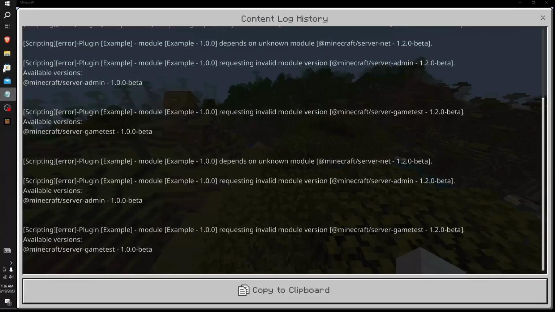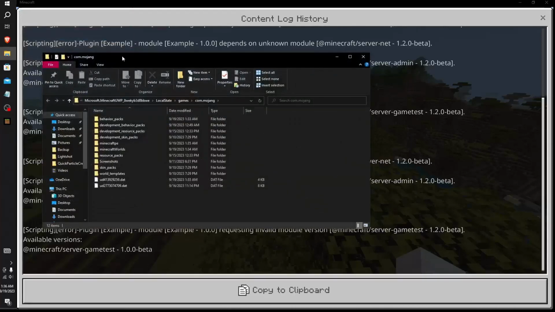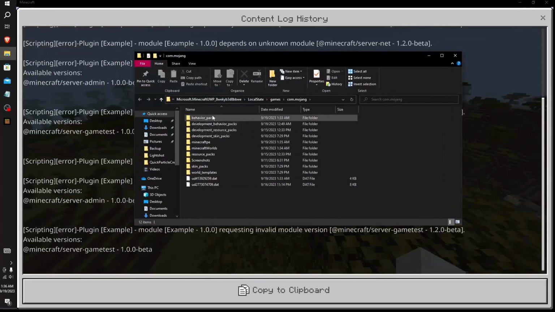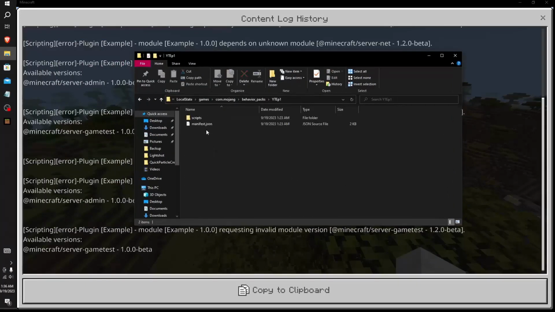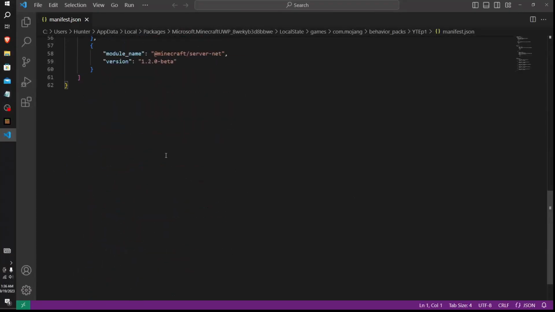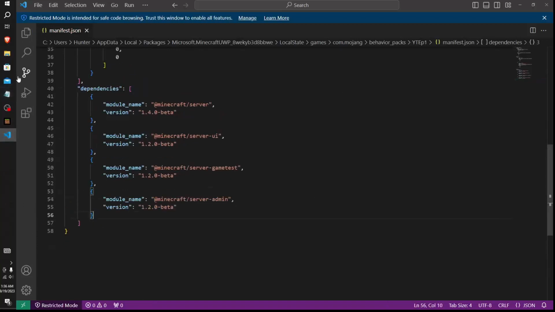Now these are the manifest problems, which can all be fixed by reopening your run box and typing in the thing, which should automatically be saved actually, and going into behavior packs and into your pack and then into your manifest.json and going down to your dependencies, because this will be changing all the time. Also, this is my fault. This should not be server-net here. That should not be there.